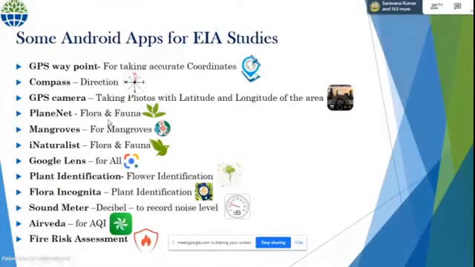For flora and fauna, that is trees and animals, you can use iNaturalist. Mangrove for mangrove identification. PlantNet for flora and fauna. GPS camera: if you are using a camera, then you can use a GPS camera, having latitude and longitude in the photograph with address and even pin code. For plant identification, or simply flower identification, you can go for Flora Incognita. Sound meter for noise level: you can record the noise level by using the sound meter.